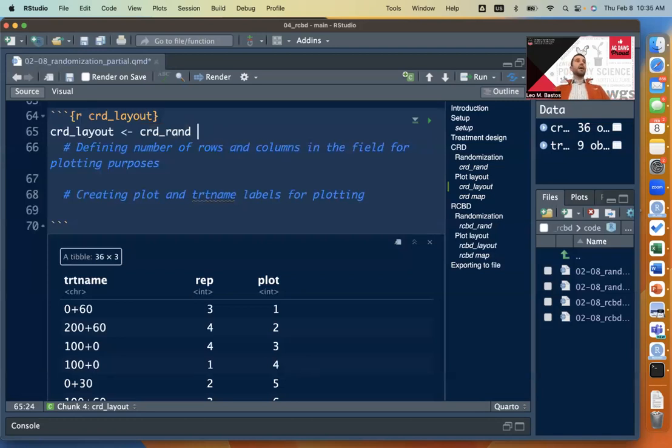For us to make a plot out of this, we need to define a column that says row and a column that says col. Imagine you have a map and this grid of plots. We have to define how many rows and how many columns we have, just for visualization purposes. This does not mean block. We're talking about CRDs here still. It's just the position of these plots in the map. So give it a pipe there.